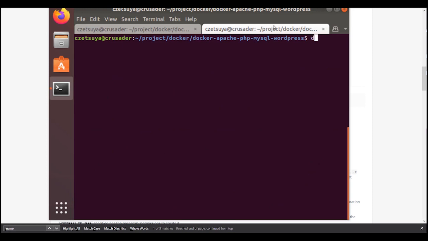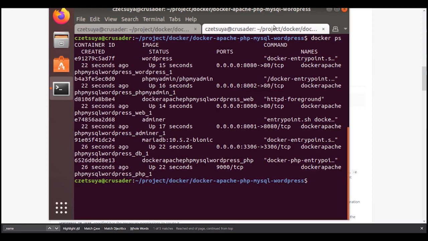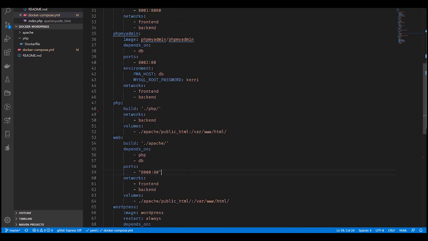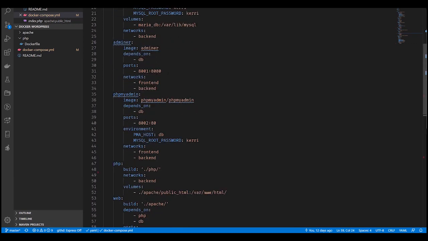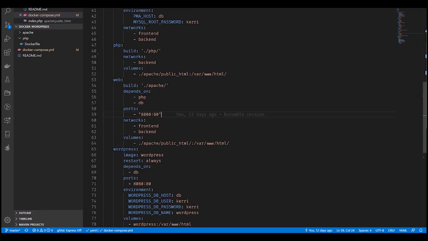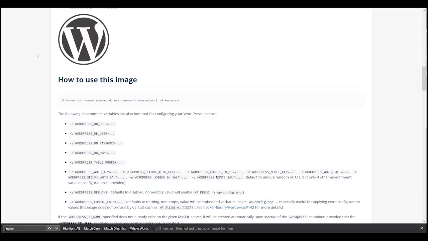So let's check the list of running Docker images by running the command docker ps. So here we can see that we have the WordPress running, PHP MyAdmin, Adminer, MariaDB, and the PHP services. And let's try accessing. Maybe let's start from port 8000, which is the Apache server. 8001 is Adminer, 8002 is PHP MyAdmin, and WordPress should be running on port 8080.